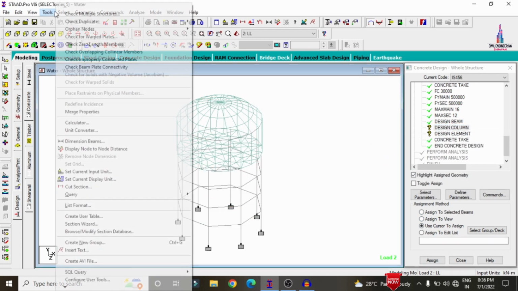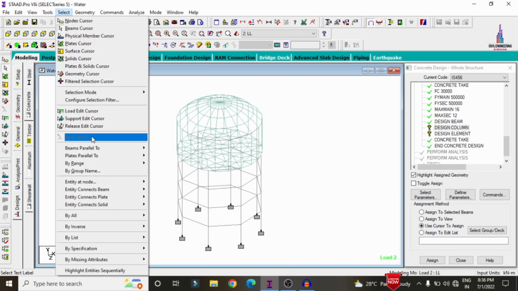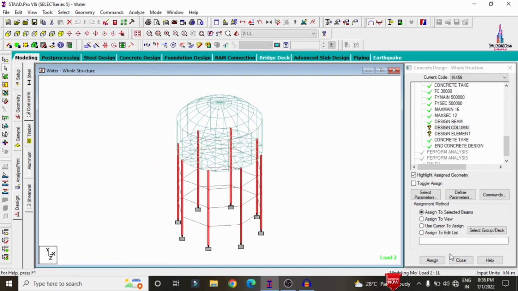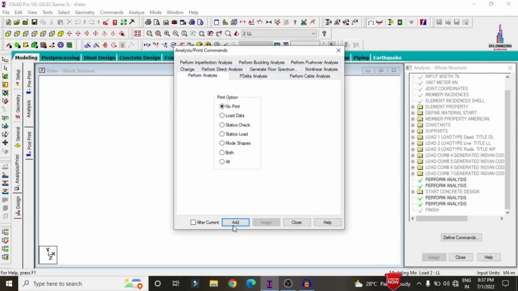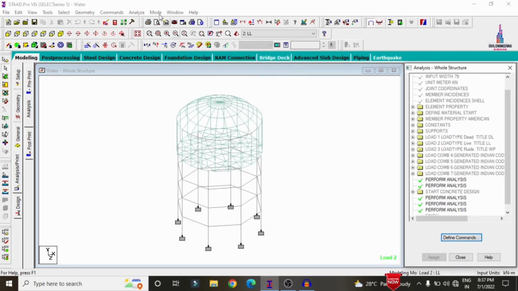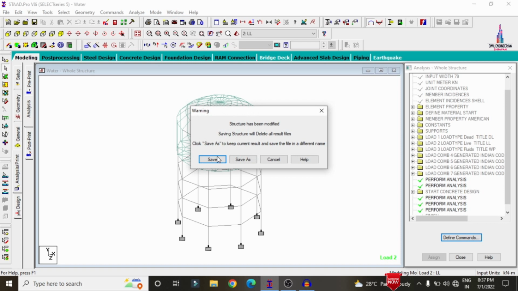Select design column, go to the Select option, beams parallel to Y direction condition. Click on Assign to Selected Beams, Assign, Yes. Select design element by using Assign to View, Assign, Yes option. After that we have to go to the analysis and print option, add your no print option, close option here. Again select the Analyze option, Run Analysis, Save option.